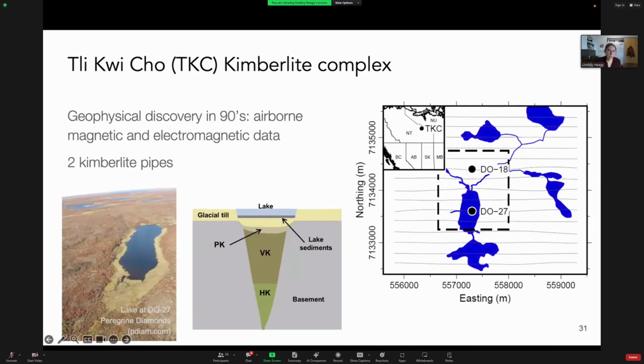And there were 2 kimberlite pipes identified. There's DO27, which is on the southern end under the lake here, and then DO18 is further north. We have a conceptual model of the kimberlite deposit where we've got a few different kimberlite units. So there's the HK unit. This is the hypabyssal. It's an intrusive igneous.